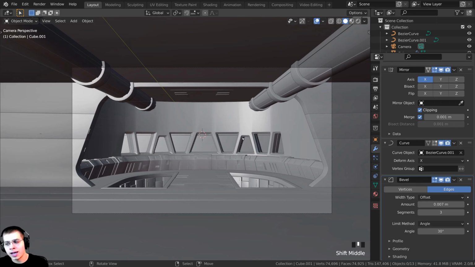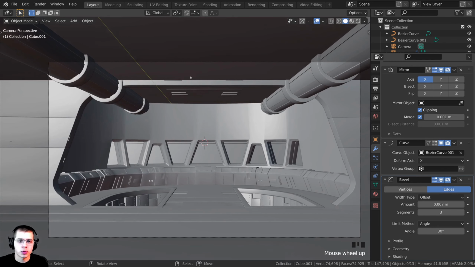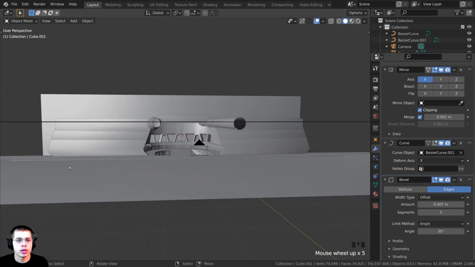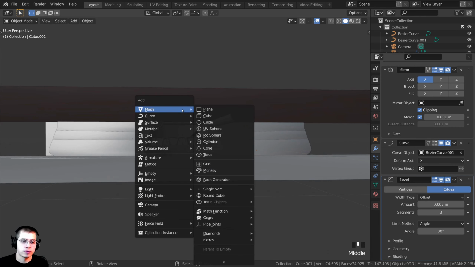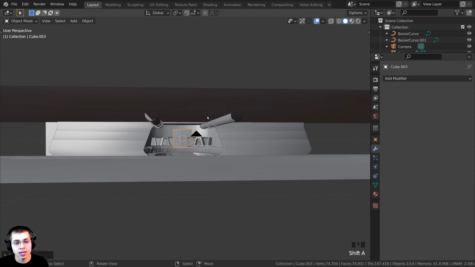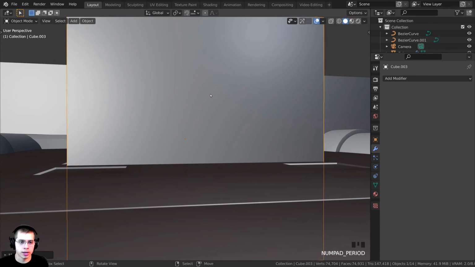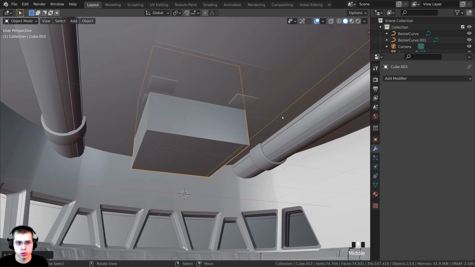All right, so the last thing that we're going to do in this part of the tutorial series is we're going to be creating a bunch of sci-fi details on the ceiling here. So to do that, I'm going to press Shift C again to center the 3D cursor, and then I will press Shift A, and I'm going to start by adding a cube. I'm now going to press G and Z, and I'm just going to bring this cube up. I can also press period on the numpad to zoom over to it.